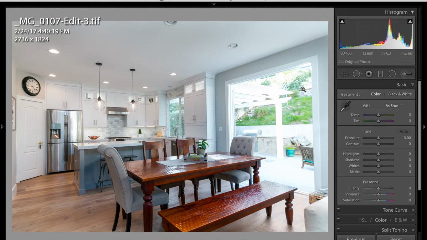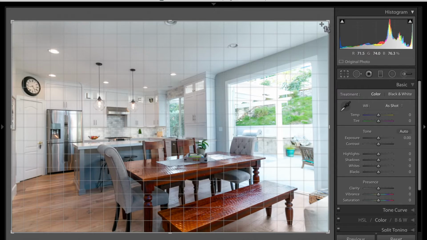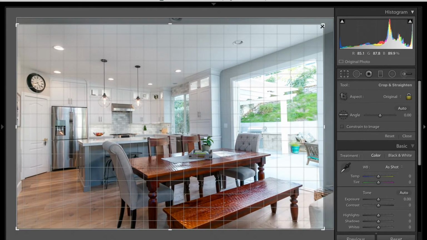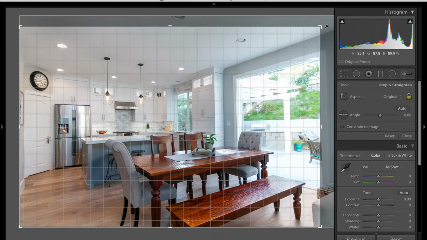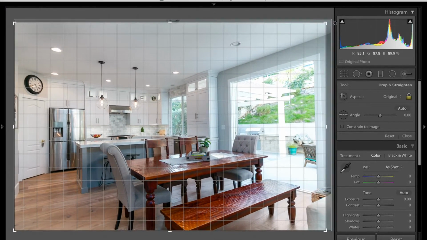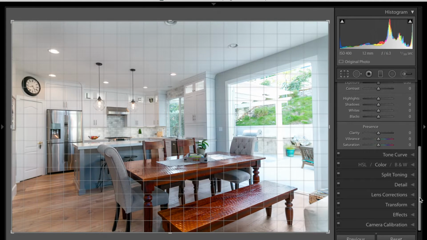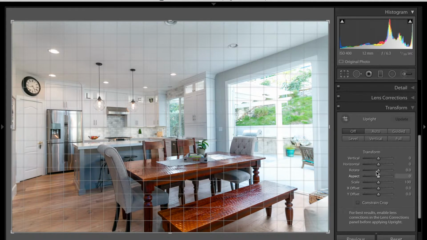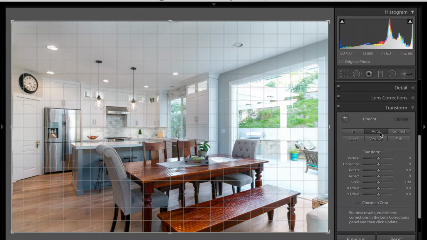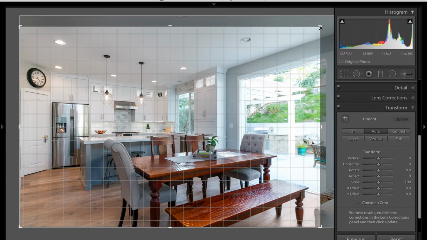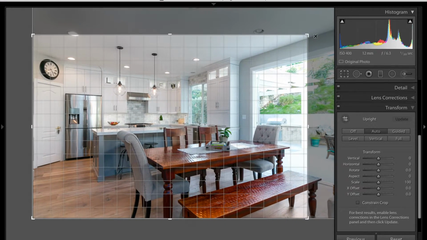Okay, so just go into the develop, hit R for the crop tool, and normally I would fix the verticals. You can see that vertical's pretty off. You can actually do it here in Lightroom as well. Hit auto, see what that does. That usually does a pretty good job. I usually prefer to do it in Photoshop, but okay, so just crop that down.